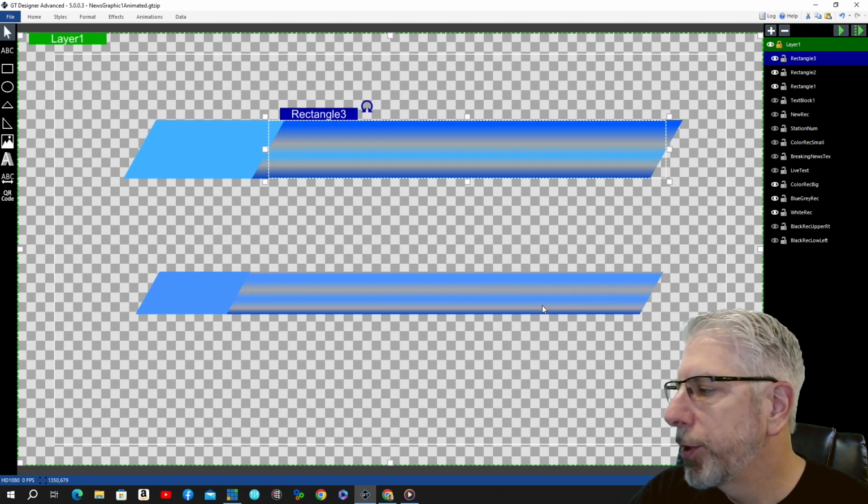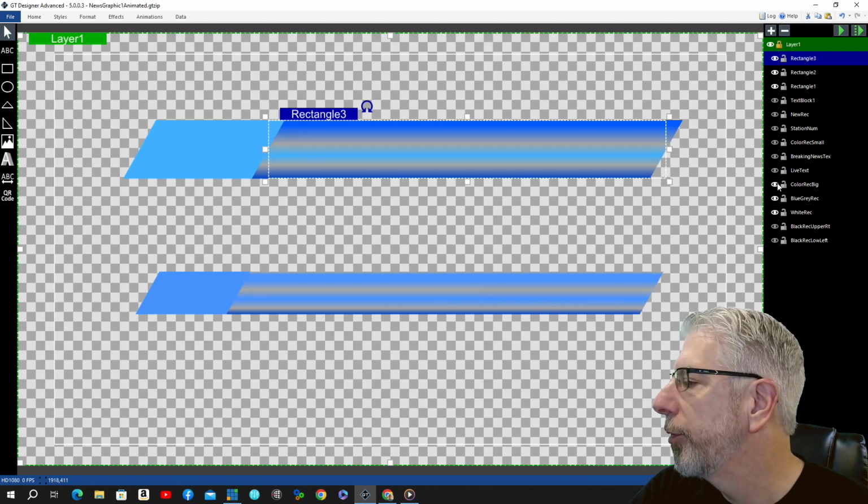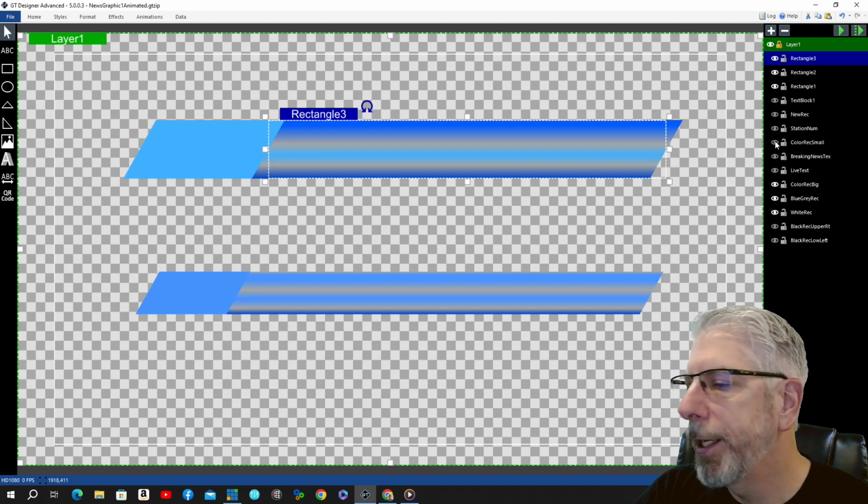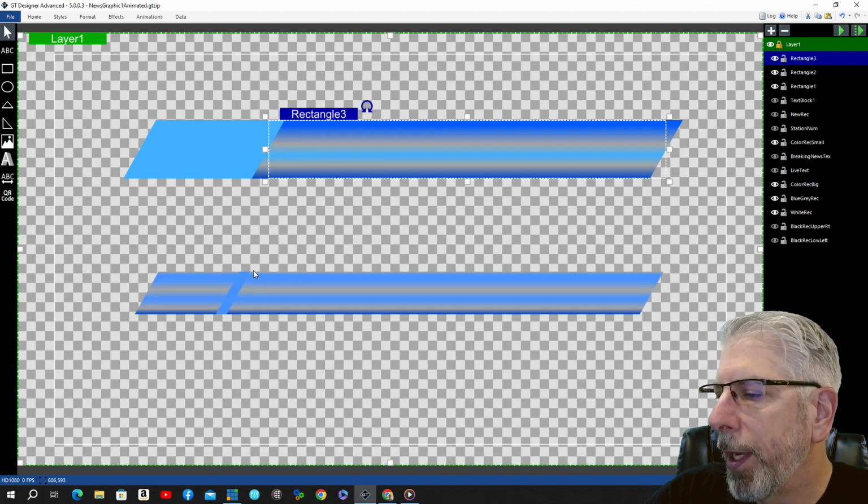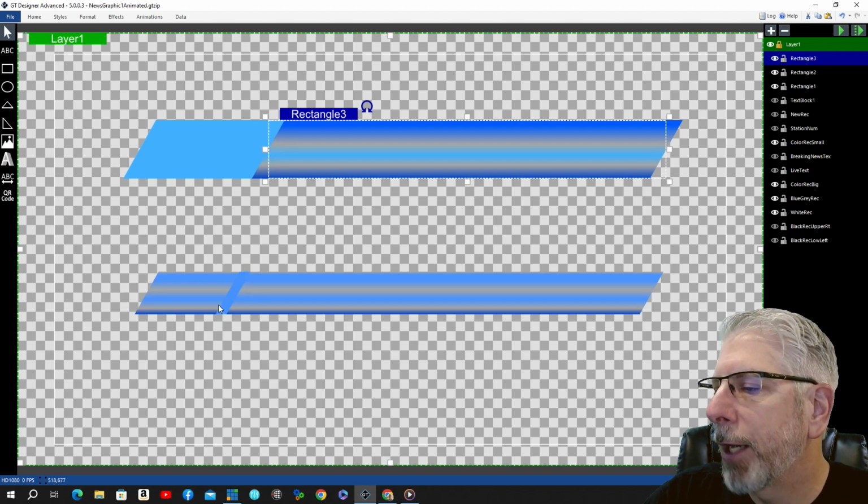The next thing we're going to do is we're going to turn on the color rectangle small, which is this one right here. And you can see where we had a little gap right here so the background can show through.